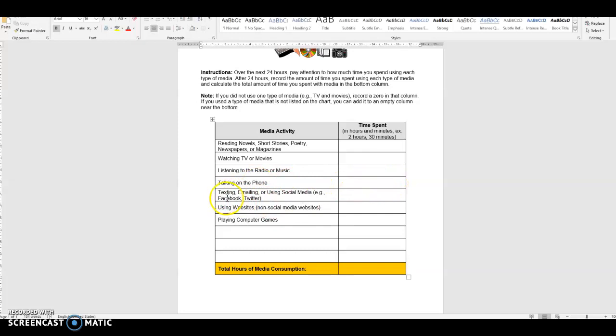How much time did you spend texting, emailing, or using social media? I think this one's going to be popular. You'd write the amount of time in here. Then how much time did you spend using websites? This would be for non-social media websites, so you don't have to count the time you spent on Facebook twice. Just put that in for social media, and then for any other websites, whether they be news websites, websites you go to learn things, or websites you do schoolwork on, you would put that time in here.